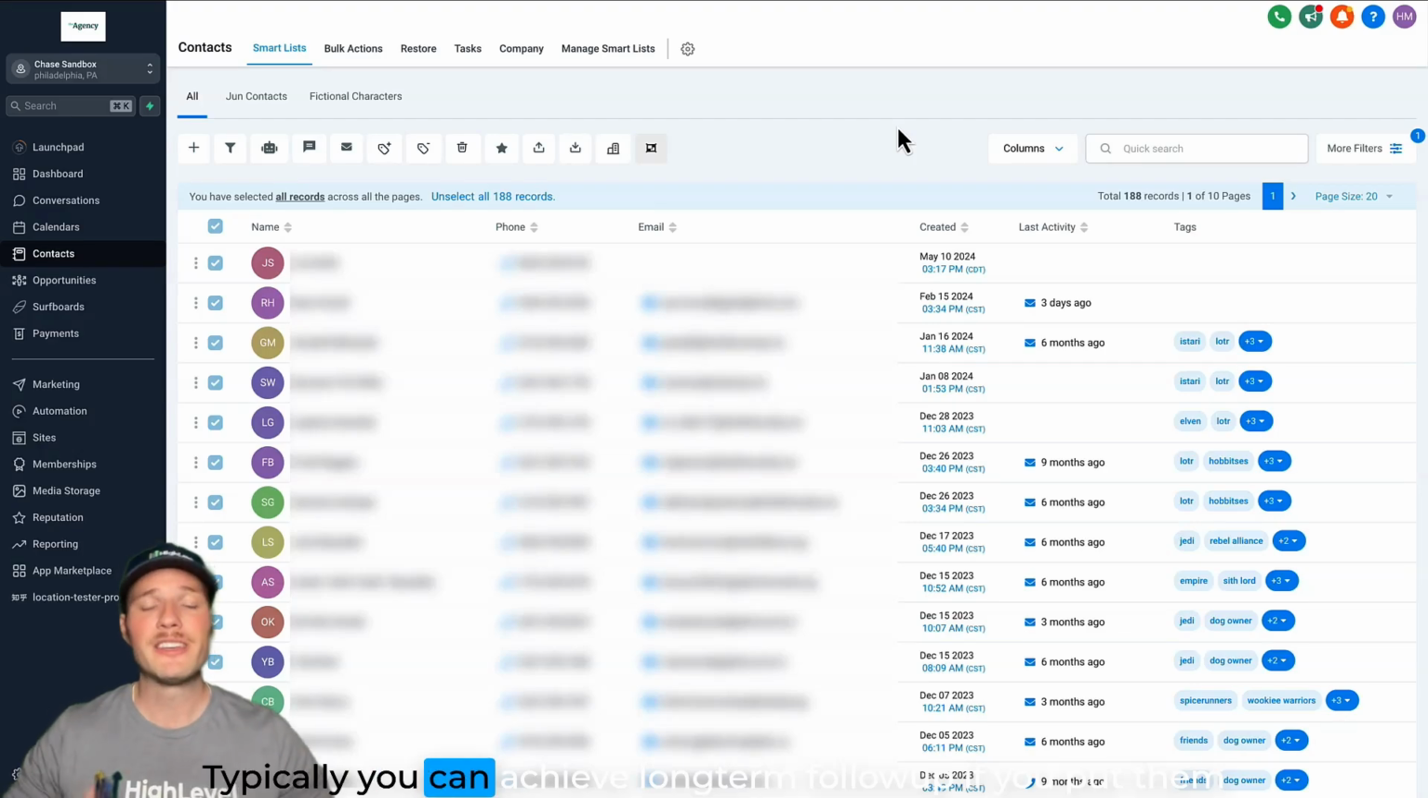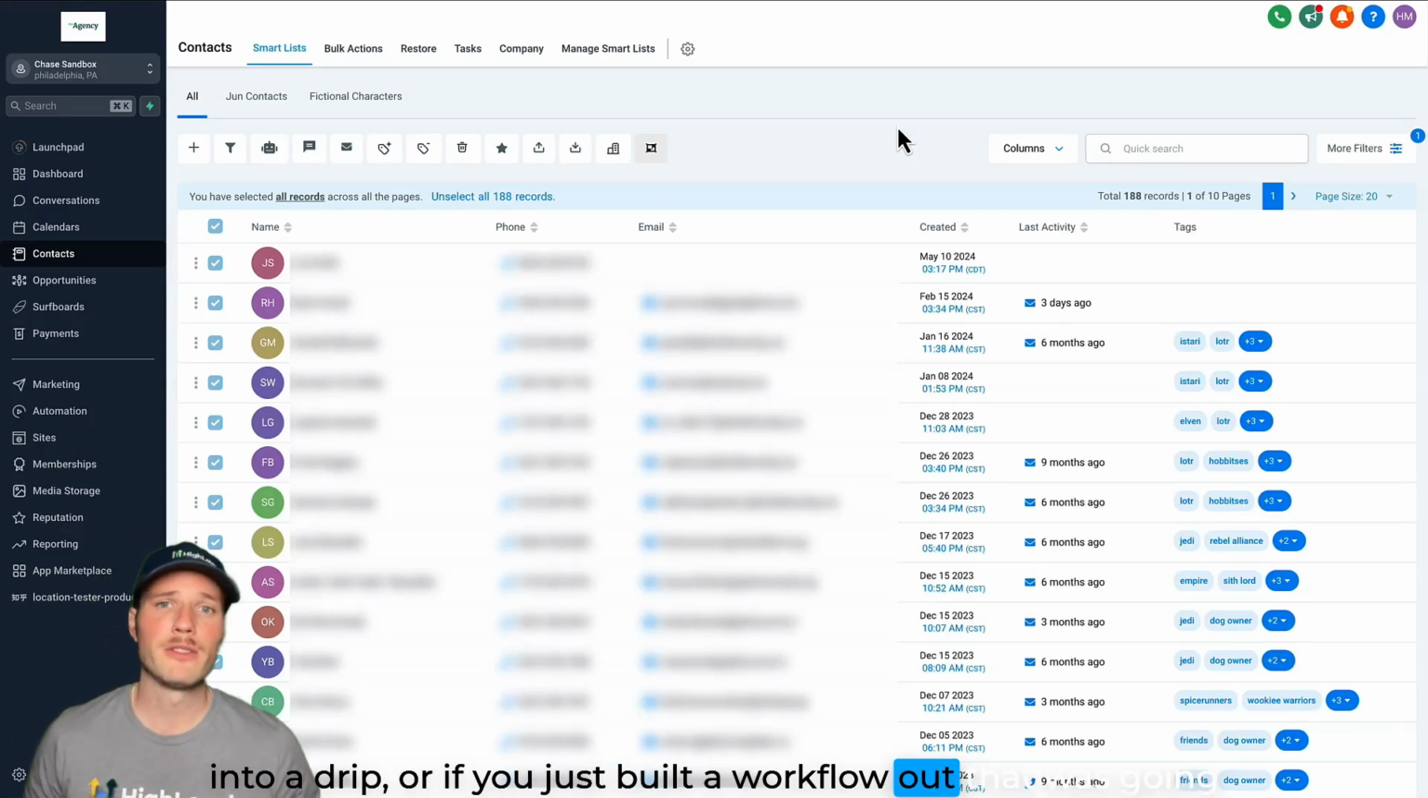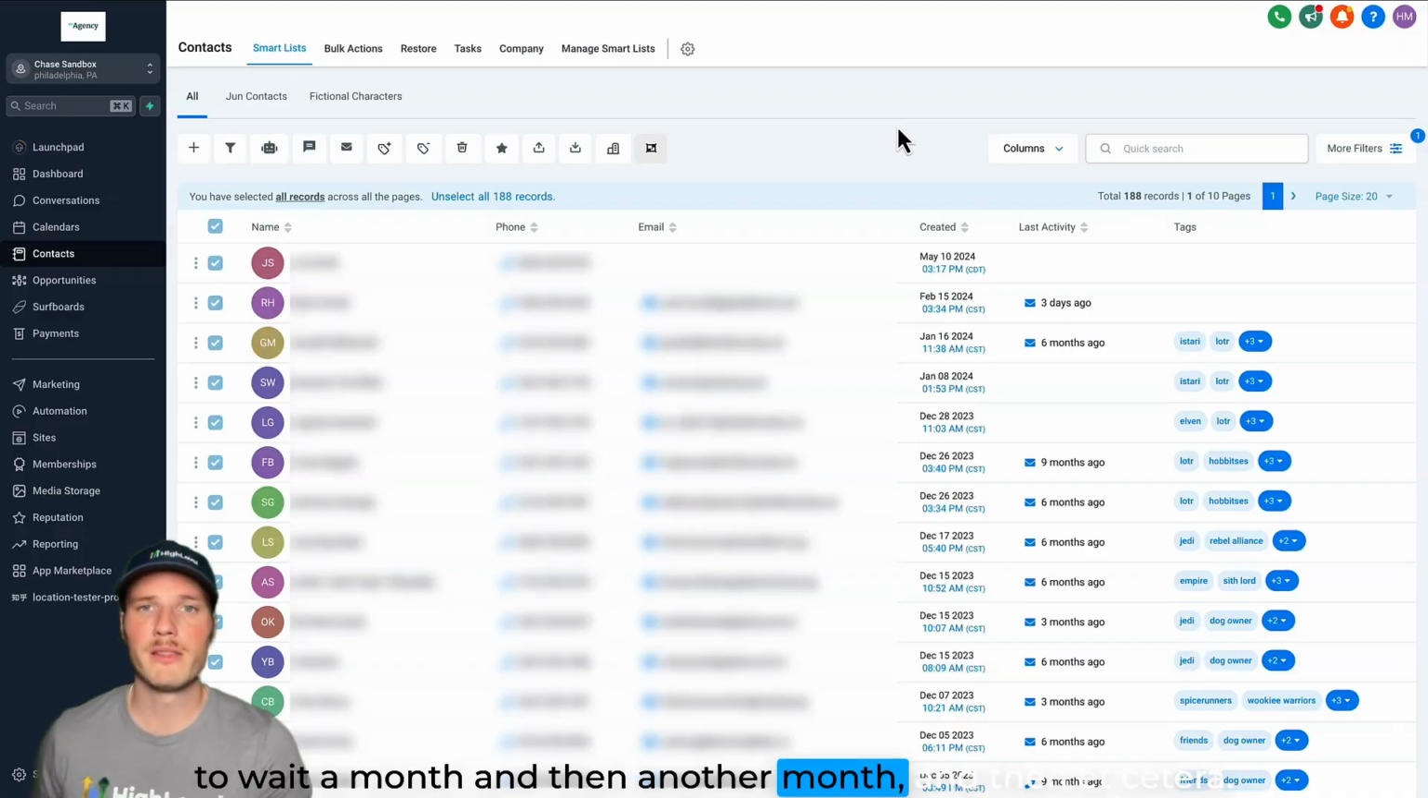Typically, you can achieve long-term follow-up if you put them into a drip, or if you just built a workflow that was going to wait a month and then another month and then etc. That could also work too, but it's so easy to do in High Level to reactivate at any point that doing it this way puts you in the driver's seat, gives you a lot of flexibility, allows you to promote very specific seasonal offers and or just promote at the right time for your business.